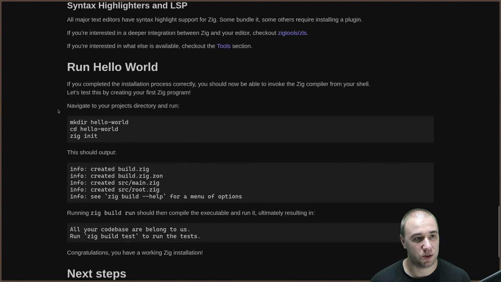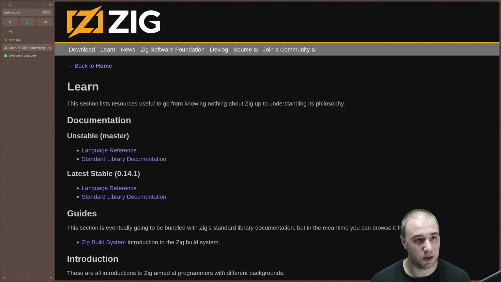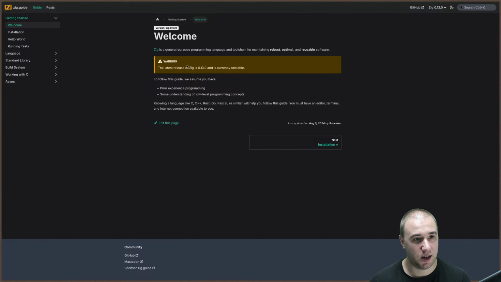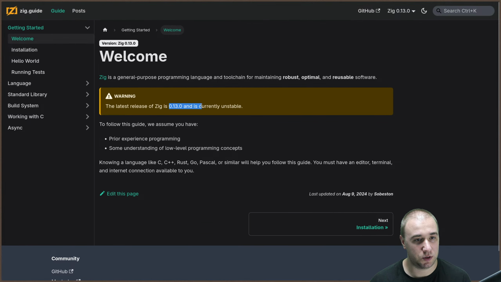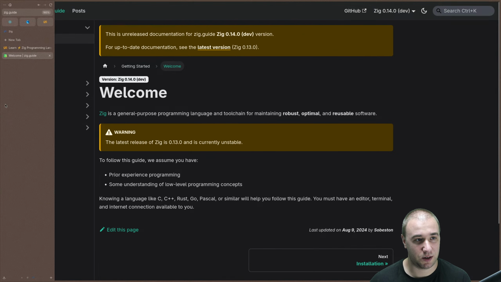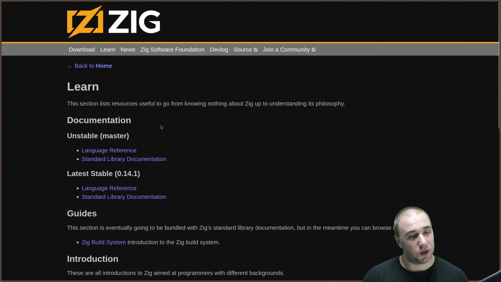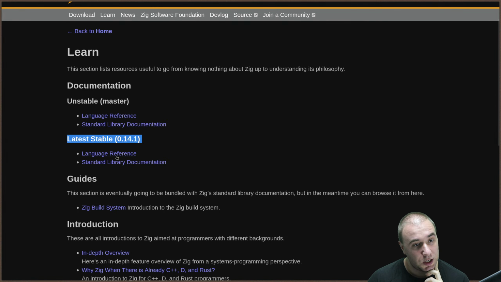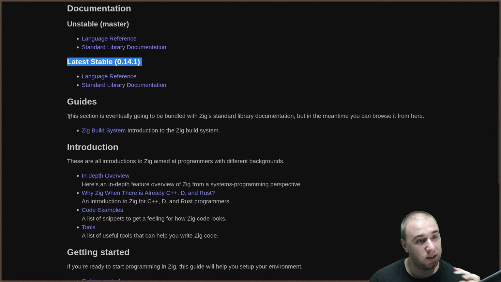All right. So we opened up 2 pages. The Learn Zig and Welcome to Zig Guide. And Zig Guide talks about version 0.13. Okay. We have 0.14, so this is kind of outdated, not exact 14, but a little bit better. Well, here we have the documentation, which is either unstable or latest stable, which we have. So we have language reference and standard library documentation. Okay, so I guess we'll need to have both open just in case, and then we have guides.